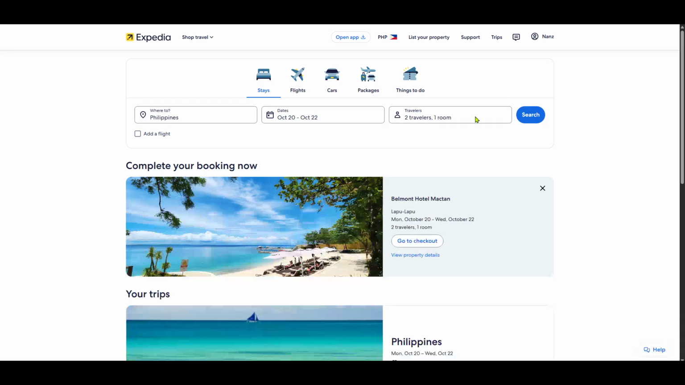Now that you're logged in and ready to go, it's time to input your chosen destination. In this example, let's say you're heading to Lapu-Lapu in Central Visayas, Philippines. Enter this into the destination field on the homepage.